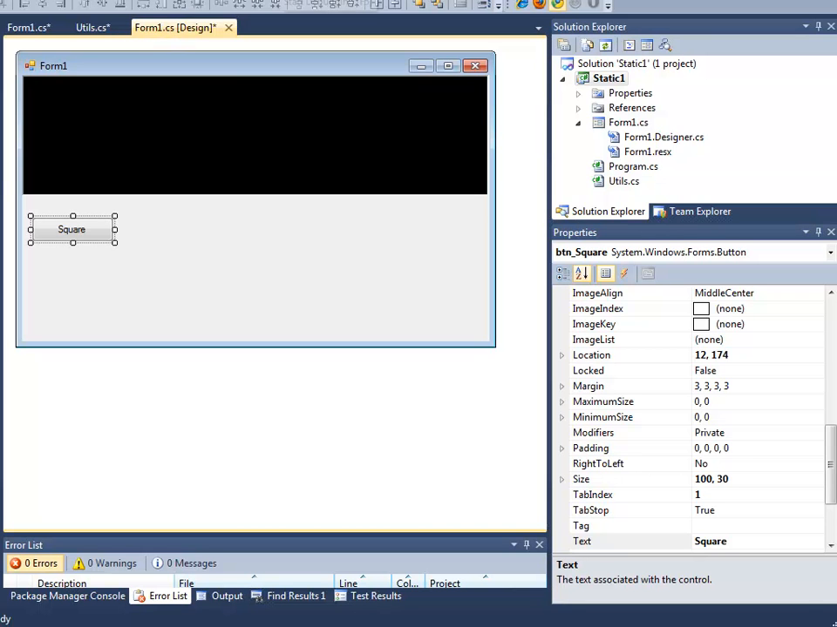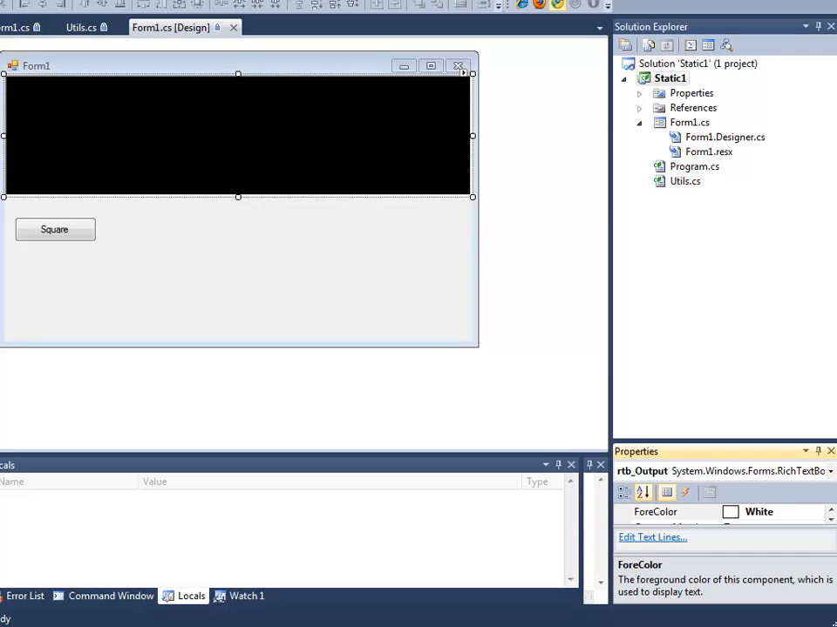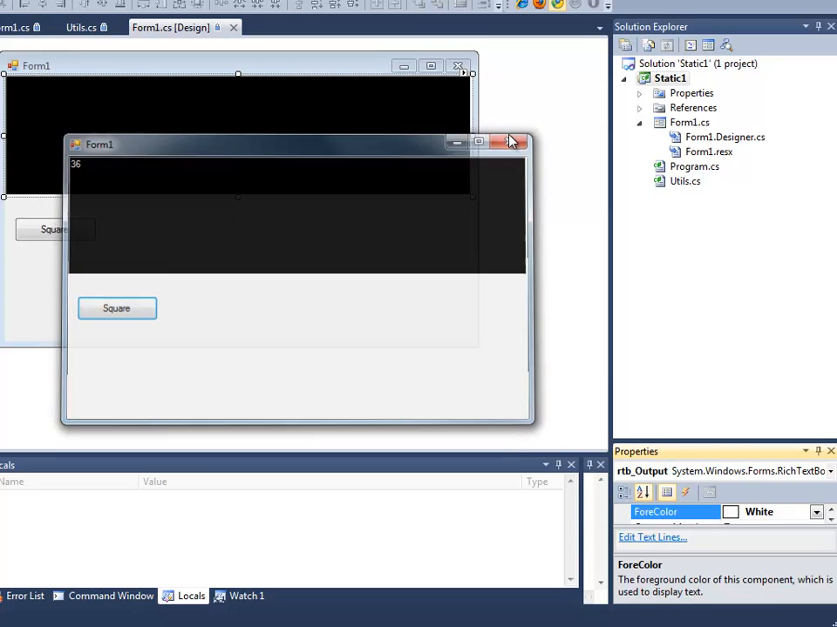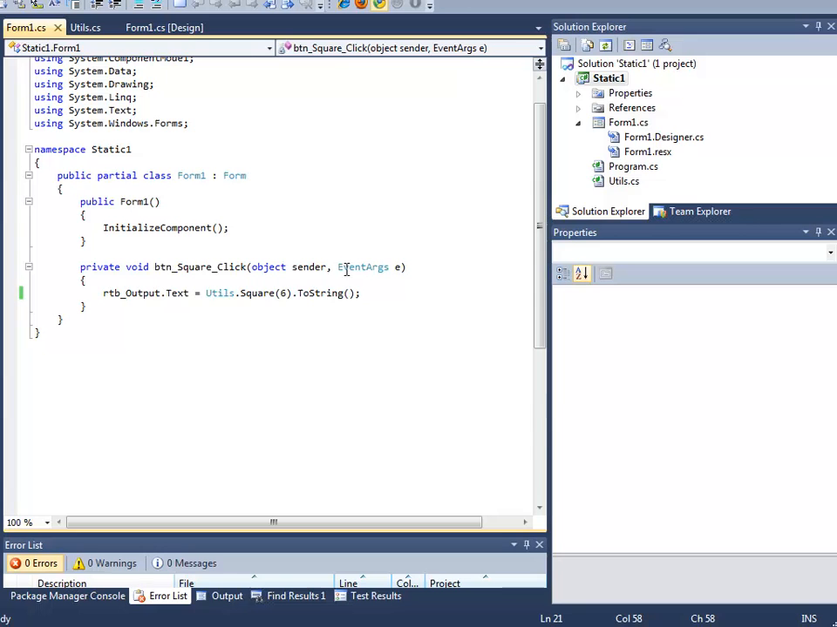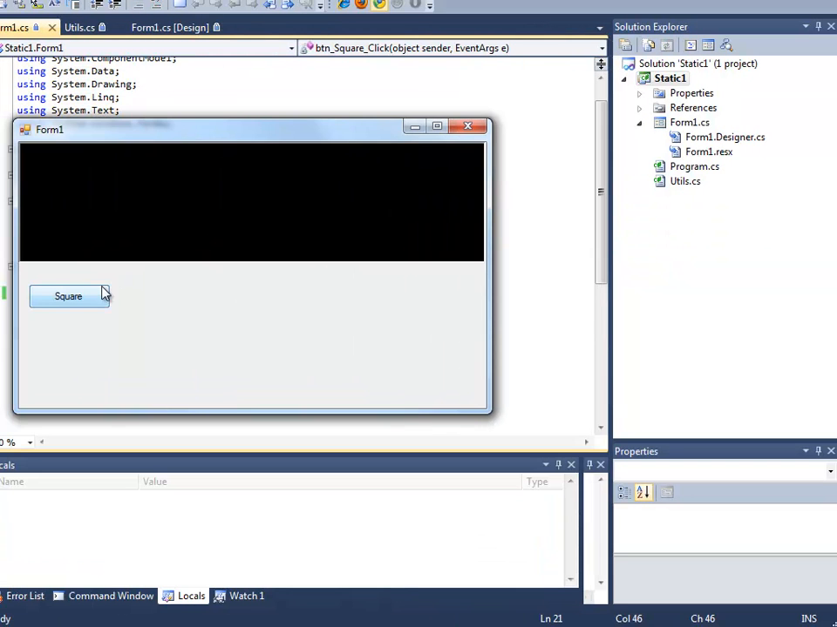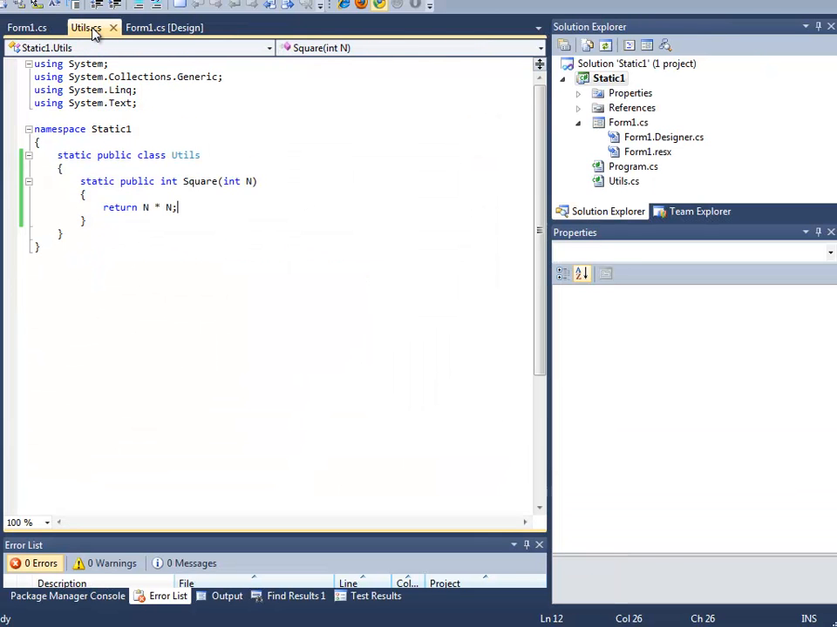So if I run this, see my output window, click on square, and you can see there that we get 36. So I could change that to whatever I want basically. If I want to square 12, I'm expecting an output of 144, which I'm getting.